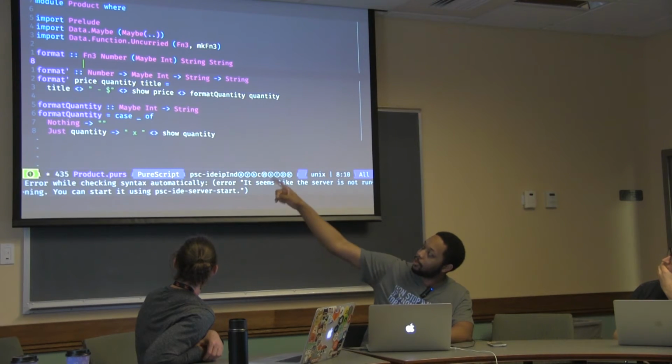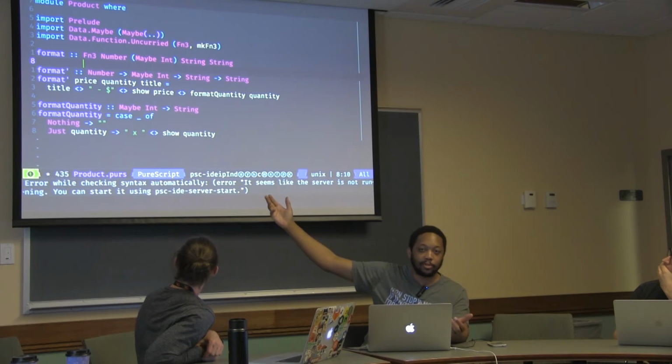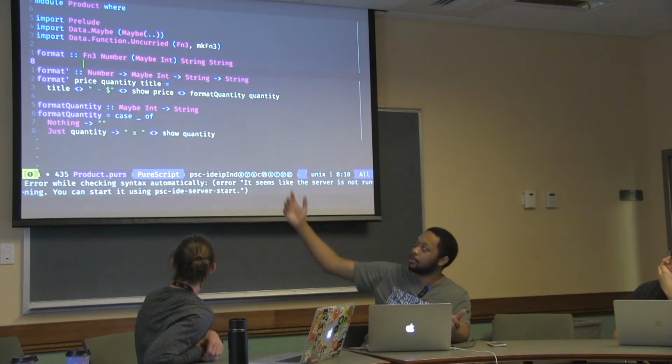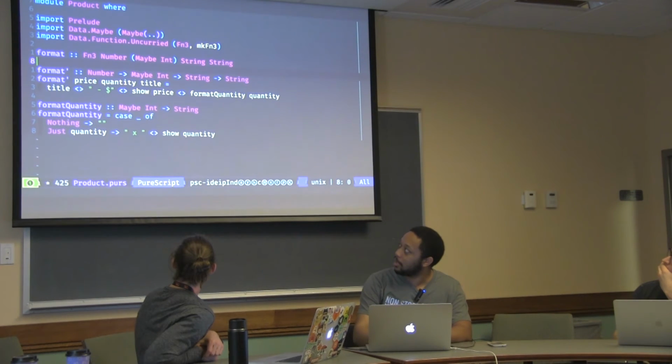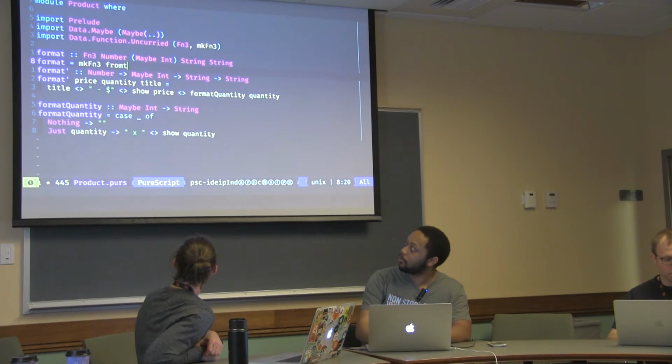So we're going to do the implementation as just a normal PureScript function because it's really weird to not. So that's what we're doing. And then we're going to expose this one format thing, where it's just going to make a Function3 from format prime.